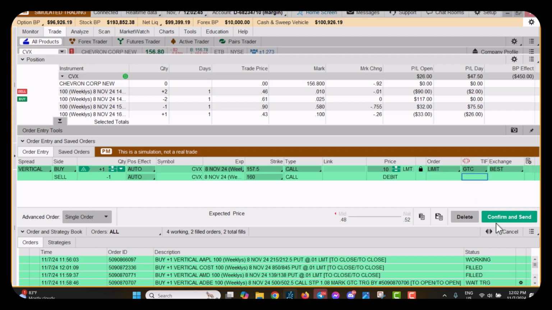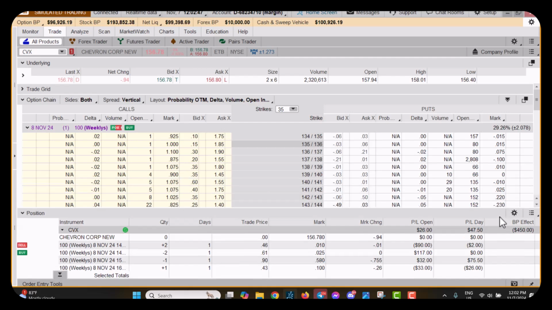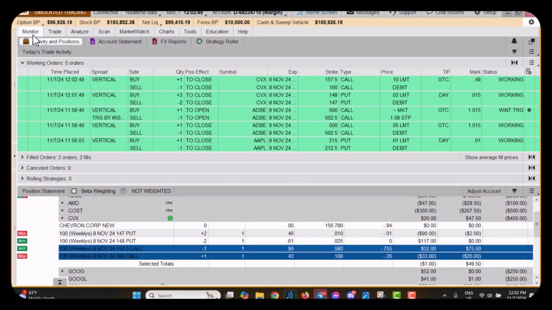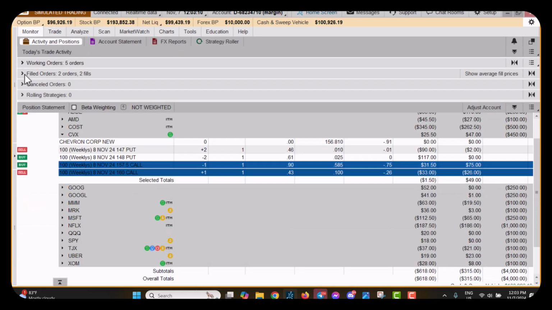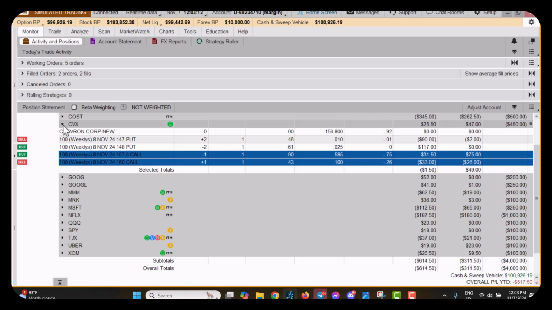One of the reasons I like to put the close orders in is because then I can look in the monitor tab and I can see that I want to close it for $10, but it's currently worth $48. And I can see as it's continuing to work, I can see these in one glance. I don't have to keep doing the math between those two to figure out the value of the trades. Okay, that was Chevron we looked at.